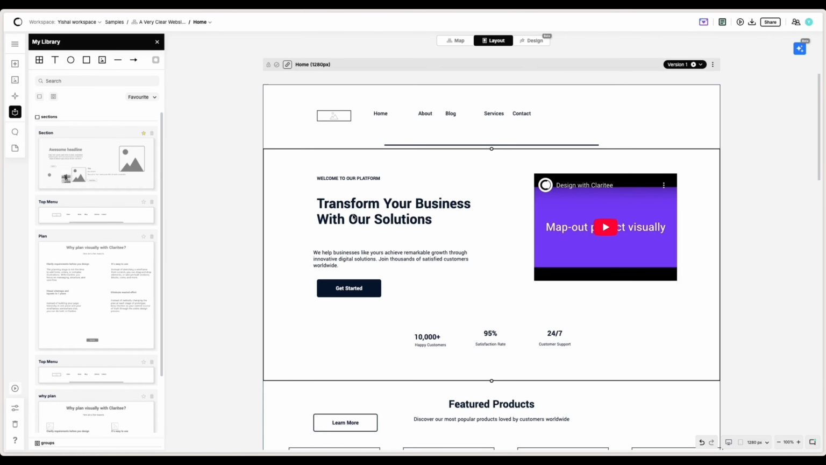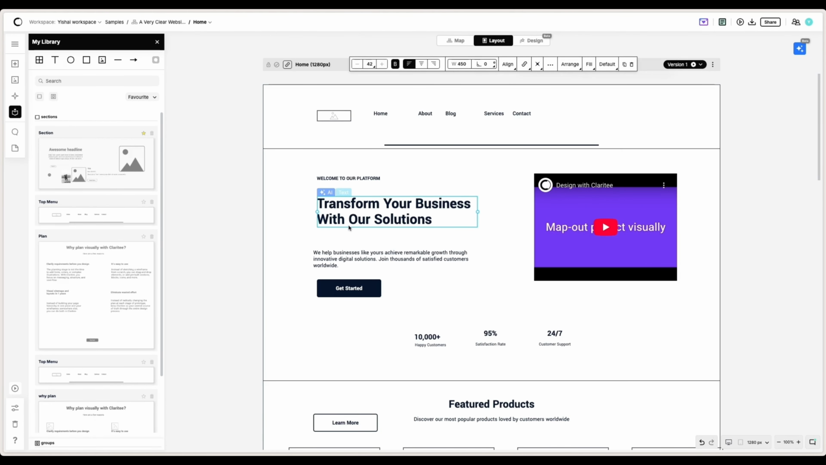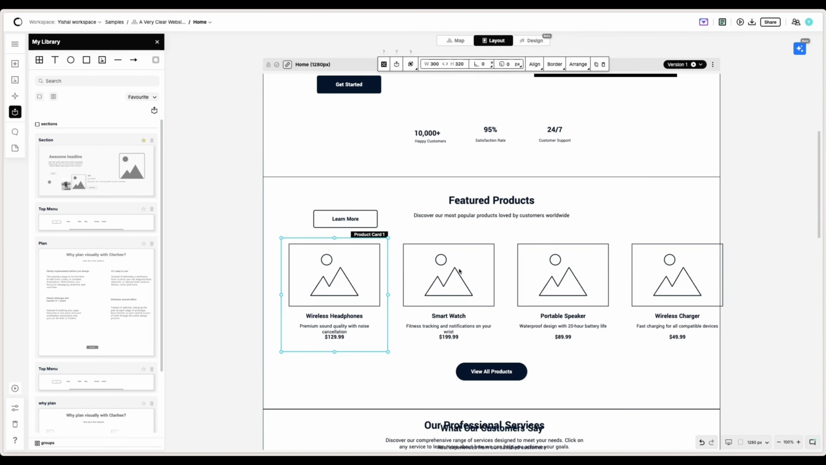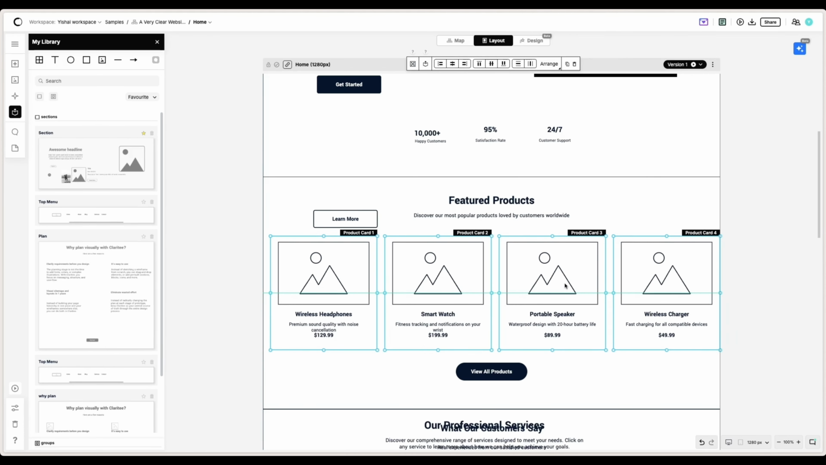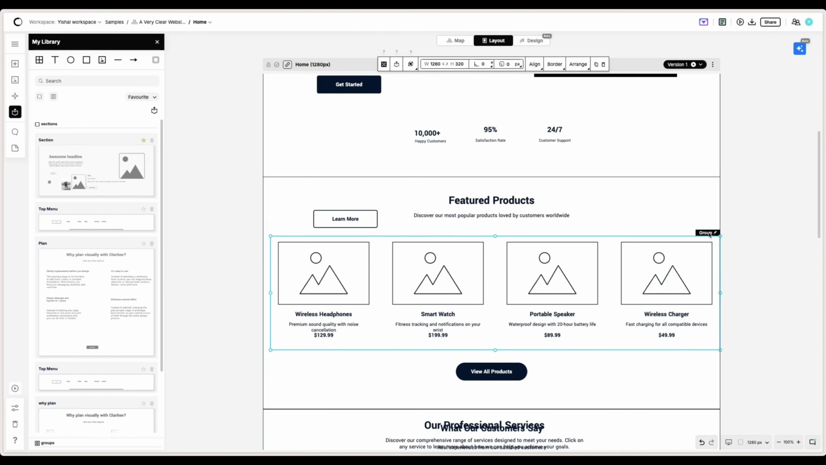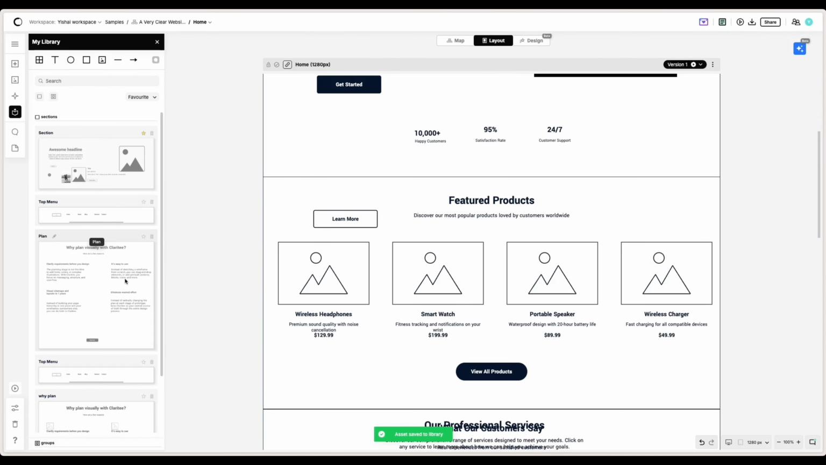Now you can also save not just sections but groups. So for example, if I really like these featured products, then maybe I don't want to save that whole section, but maybe these are one type of product that all sort of go together. So let's go ahead and group those together, and let's call that, for example, wireless catalog. And now I can save that to my library, and now that's going to be in my library.